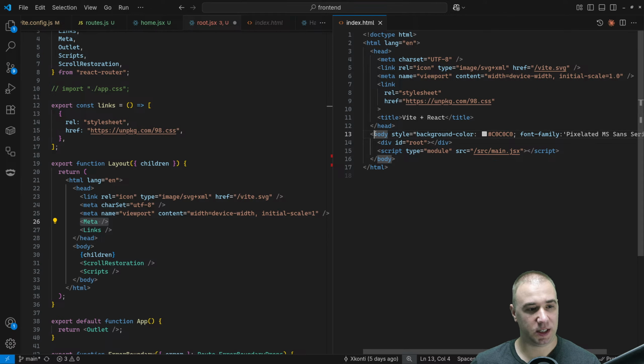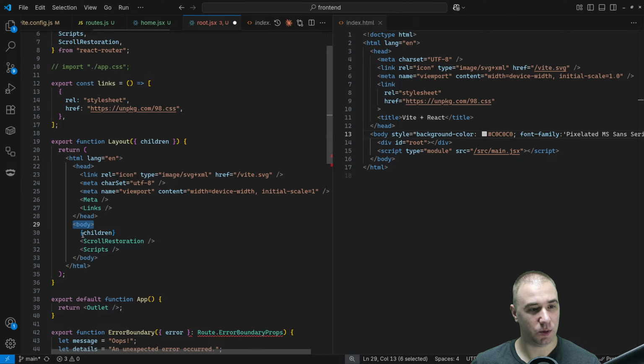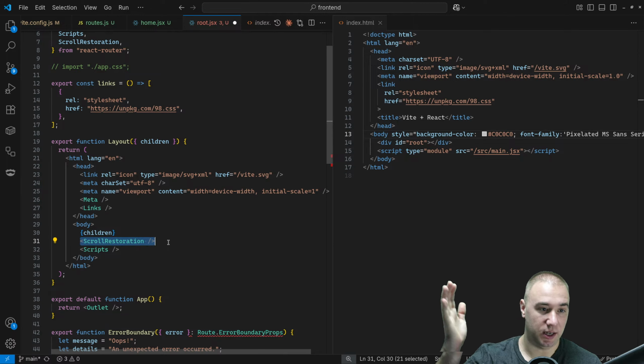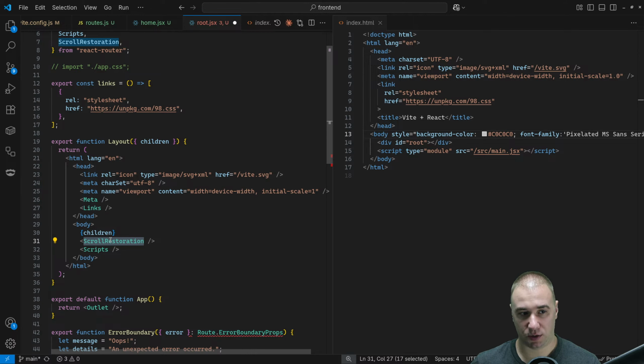And then we have body, which should have children and some scroll restoration and scripts. Oh, I guess when we'll be switching between the pages, this scroll restoration should kind of restore us to where on a page we were.